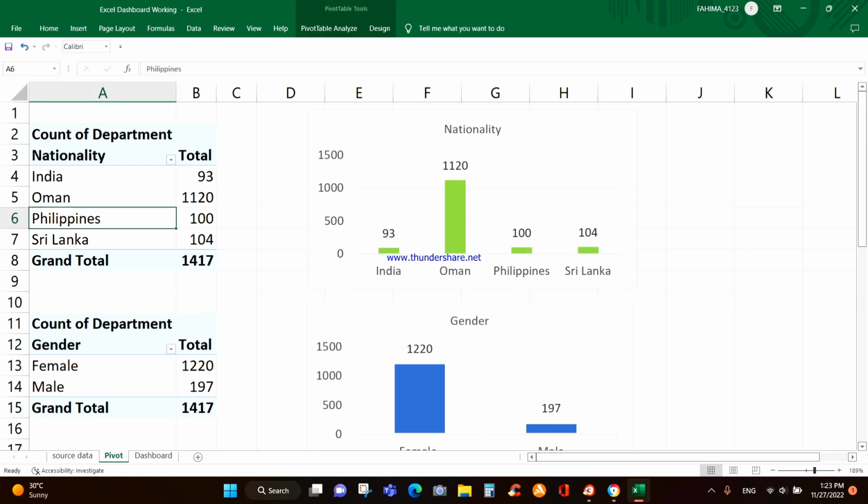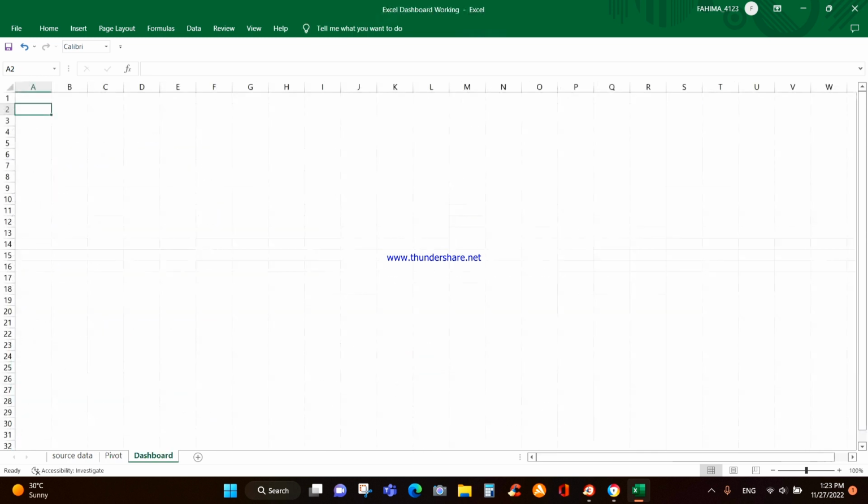See, nationality, gender, and employee status are already there. You want to see these graphs changing based on the department. For the dashboard, there is an important thing.